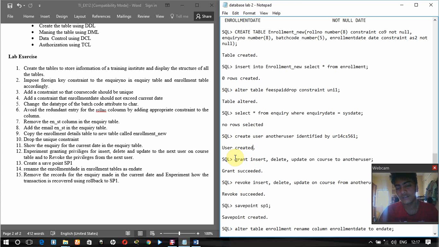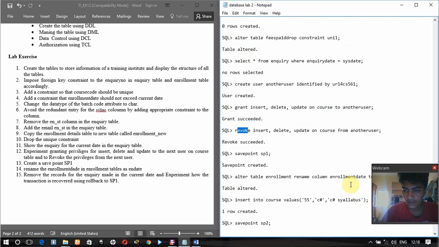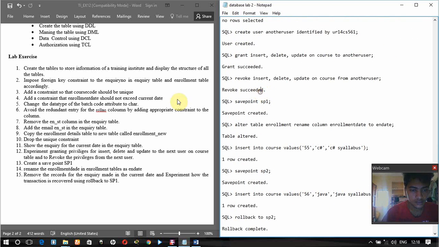Now we will grant permissions to the user. For granting, we use grant, the functions which we are giving permissions on, on the table name to the user. Grant succeeded. Now to revoke the privileges from the user, we revoke the same on course from the other user. Revoke succeeded.